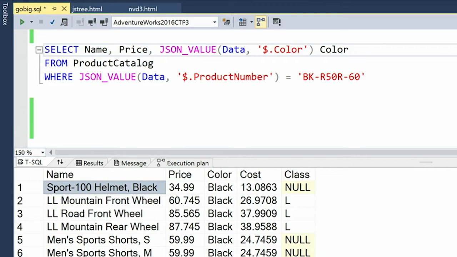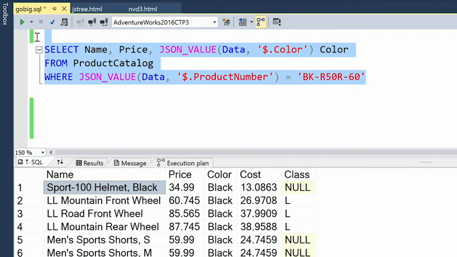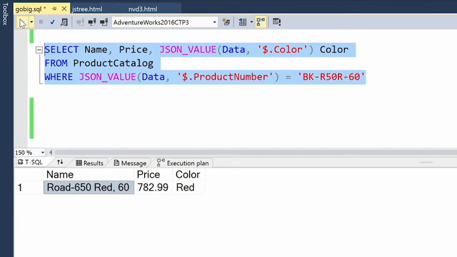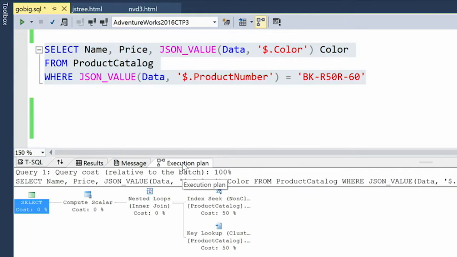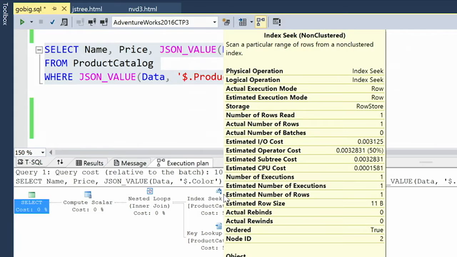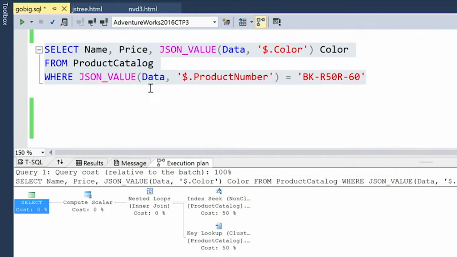In this example, I will try to filter products by part number. I have an index that is created on this JSON value. So when I execute this query and look at the execution plan, I will see that SQL Server has used a non-clustered index. We have an index seek operation instead of a full table scan. This is the same technique that you use to optimize your queries with standard columns.